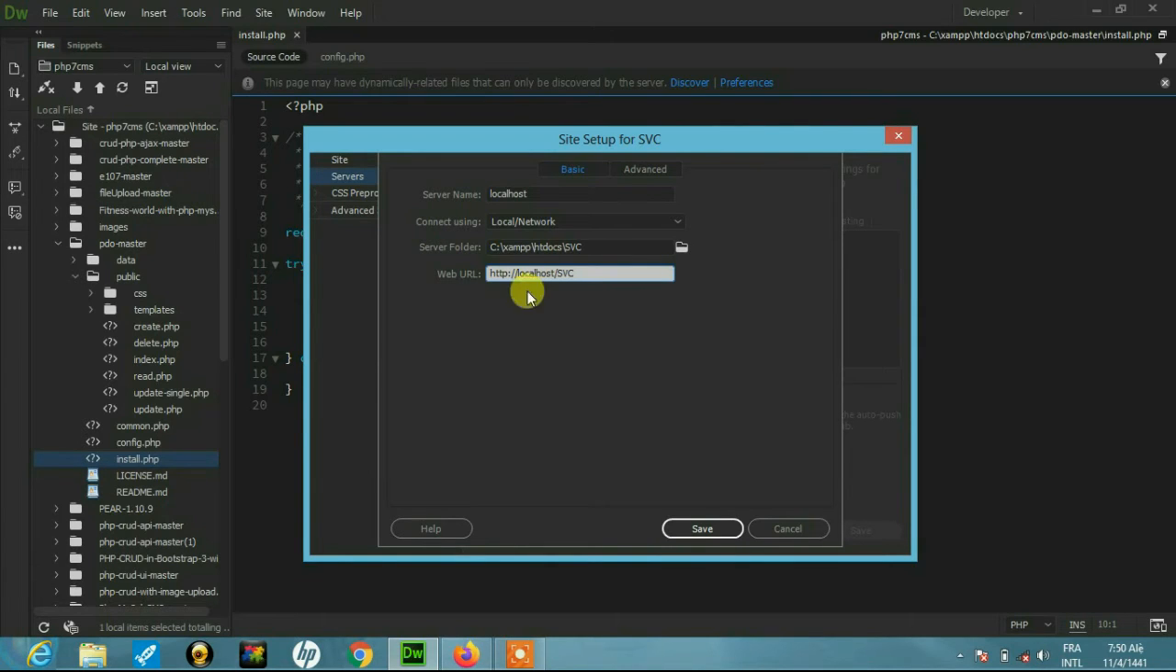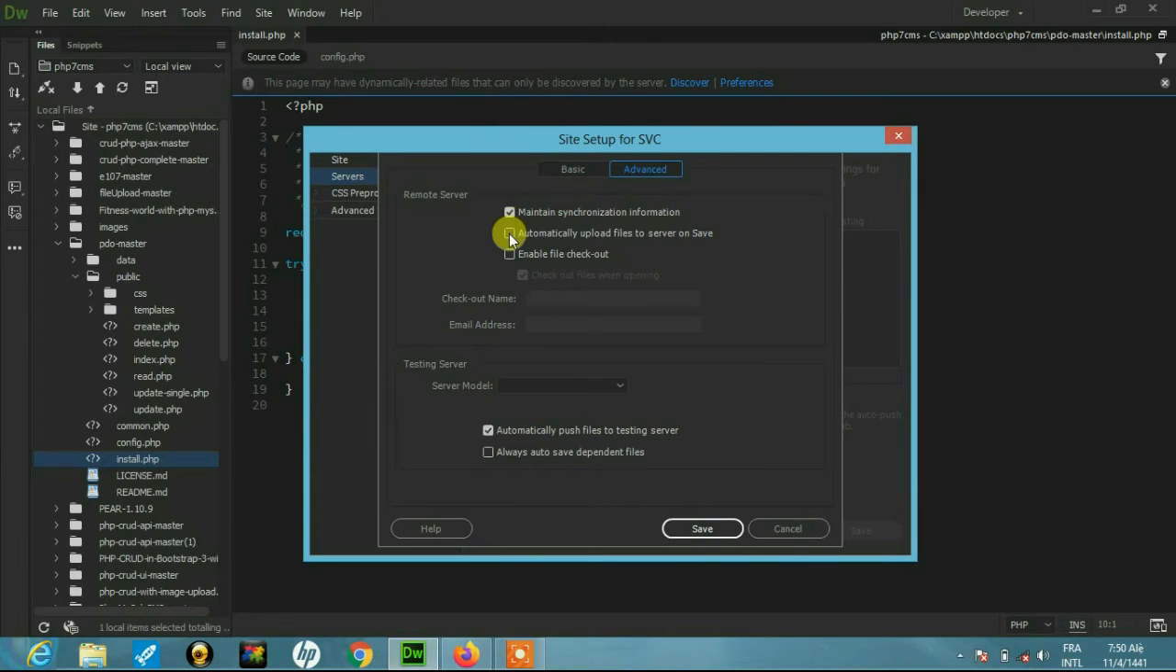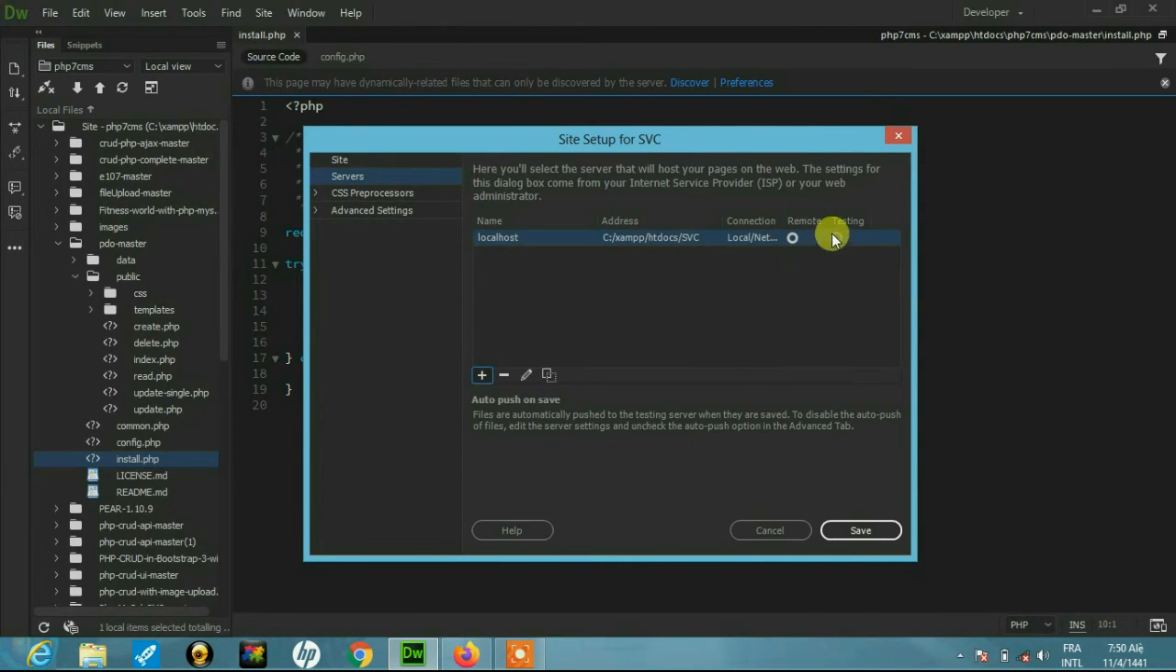Yeah. Okay. Now we head to the advanced tab. Ensure this is also checked. You leave it as default. Then you go down to the server model and choose PHP.MySQL. Yes, that's it. And that's that for this specific area. You click on save and ensure you click on testing, not the remove, since you're working on your local machine.